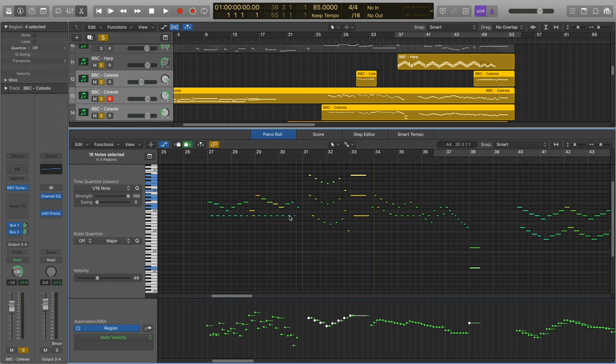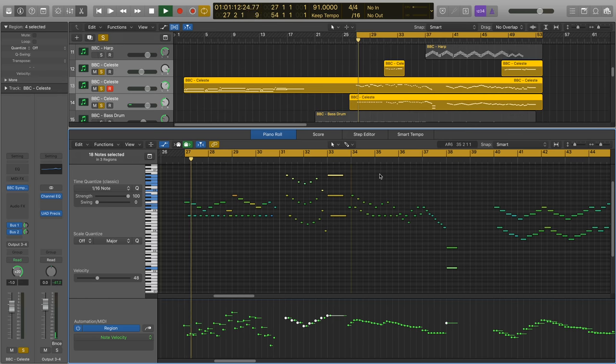So I'm just going to go ahead and solo the celeste out from the second section all the way until the end of the piece. So you can hear that offbeat there. We're getting a higher line being introduced.